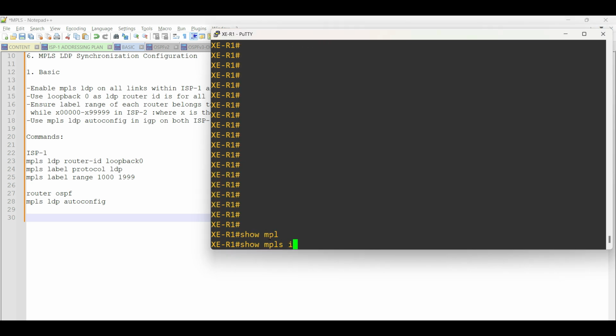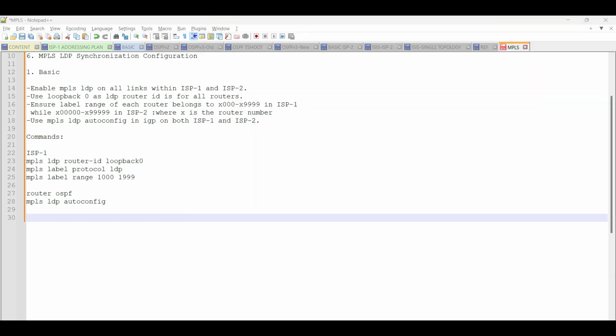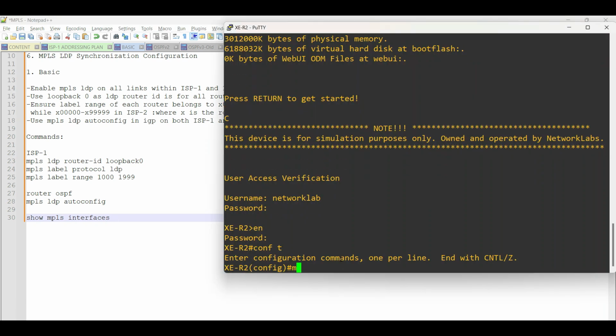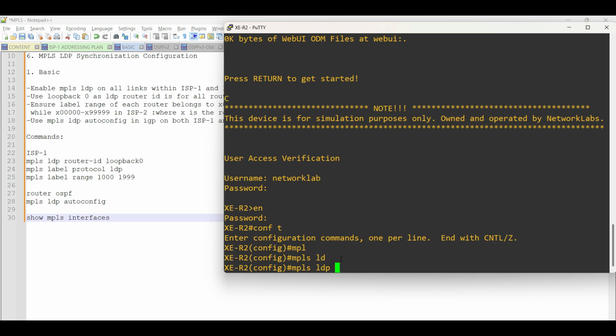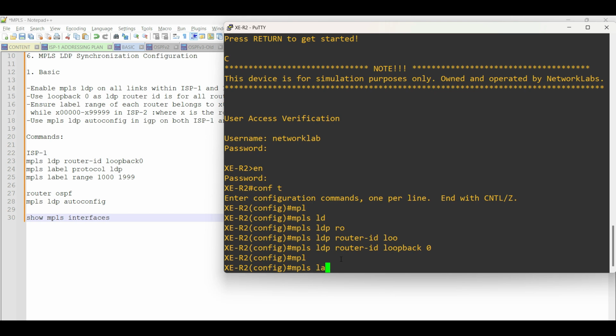XE Router 1 is done. Issue the command: show mpls interfaces to verify the interfaces activated with MPLS. Proceed and continue with the other routers in ISP1.